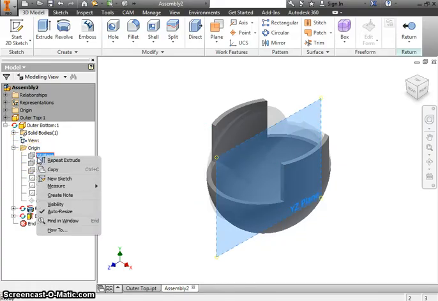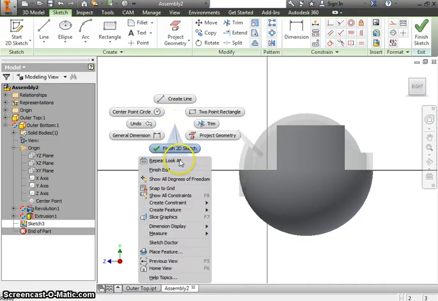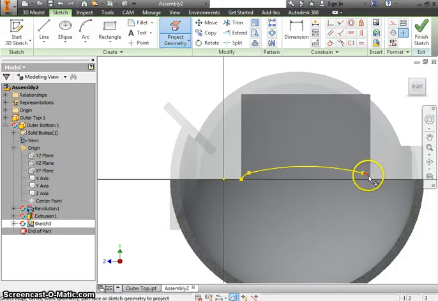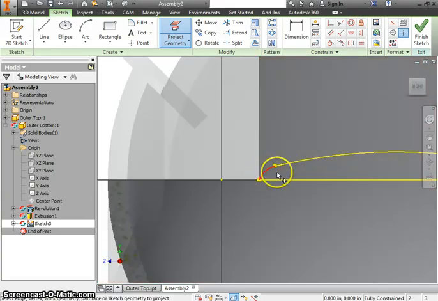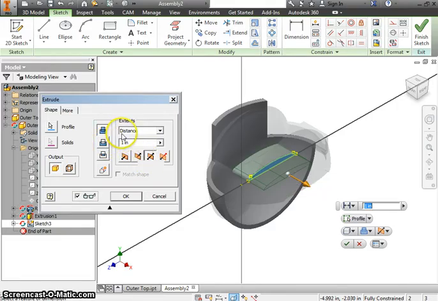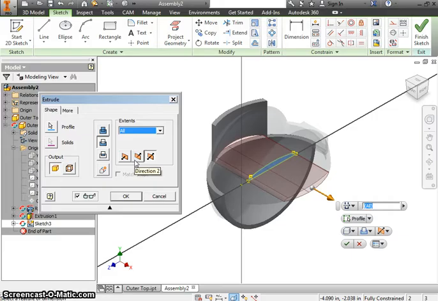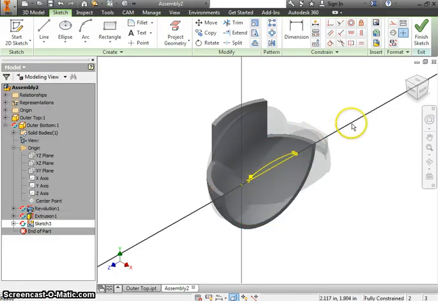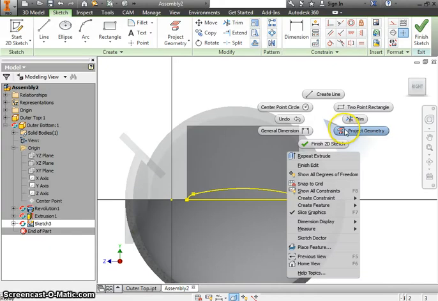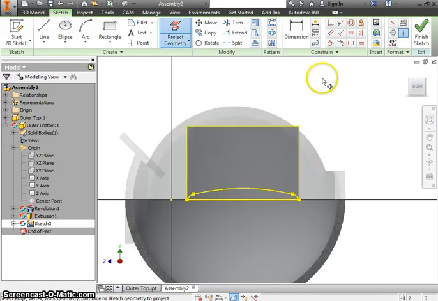Find the YZ that goes right through the middle and make a new sketch on that. We're going to slice graphics and then project geometry of that cutout. We're going to extrude that geometry both directions, distance of all. Oh, you know what? Cancel that. My mistake. That's what we did the first time through. Second time through, that's the part that we're keeping. This is the part that we're cutting.